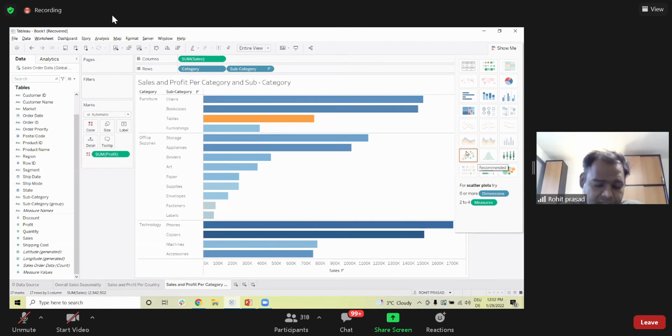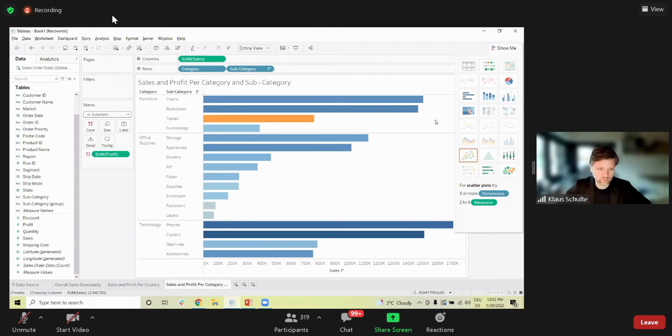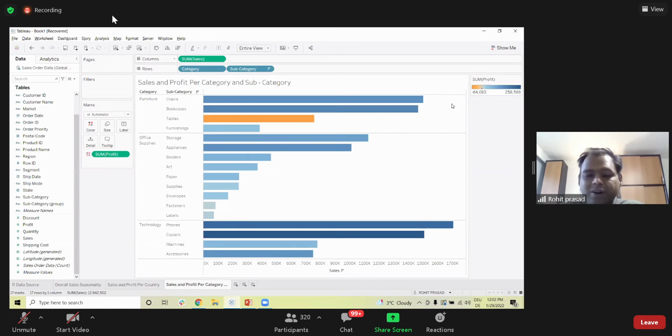But in this case, I just wanted to show it in a horizontal bar chart. That's why I selected the chart option over here. So I hope that's the answer to this question. Thank you. Okay. Moving further on.